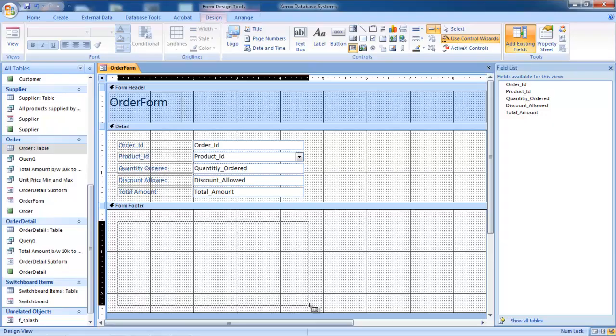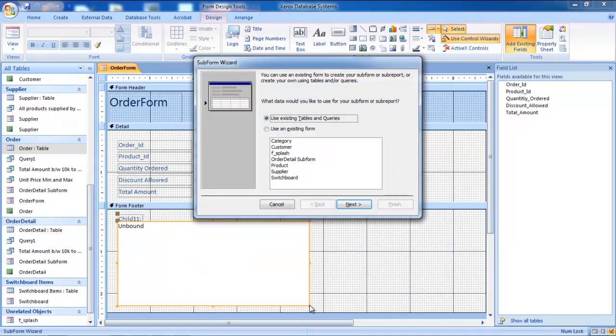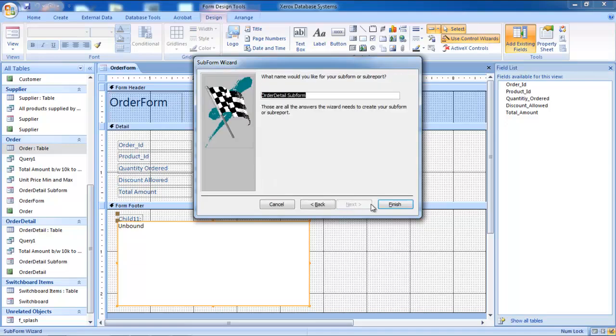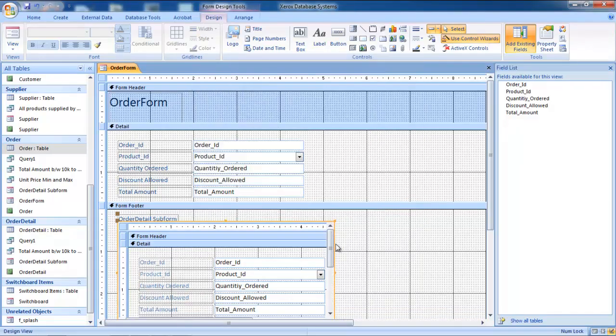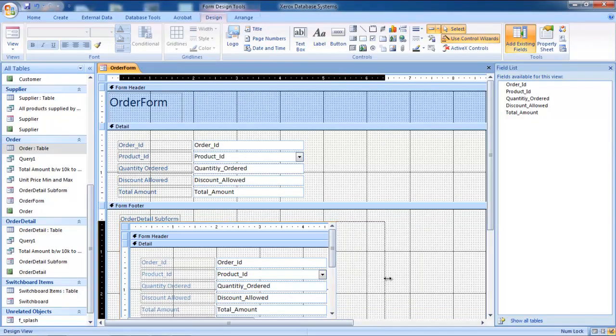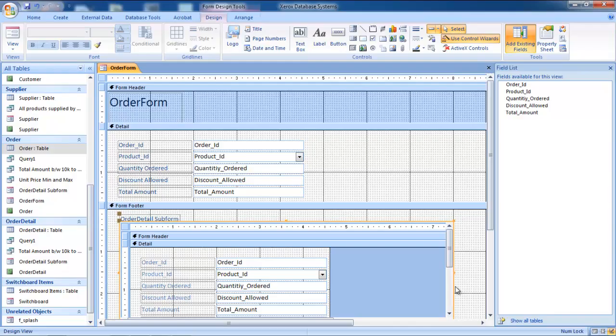As soon as you are done drawing the subform and release the left mouse key, the Subform Wizard will appear on your screen. For the purpose of this tutorial, we will use an existing form. Select the form that you want to use as a subform in the master form. Click on the Next button in order to proceed further. Click on the Finish button once you are done giving the subform a title. You can always resize and reposition the subform in the footer.